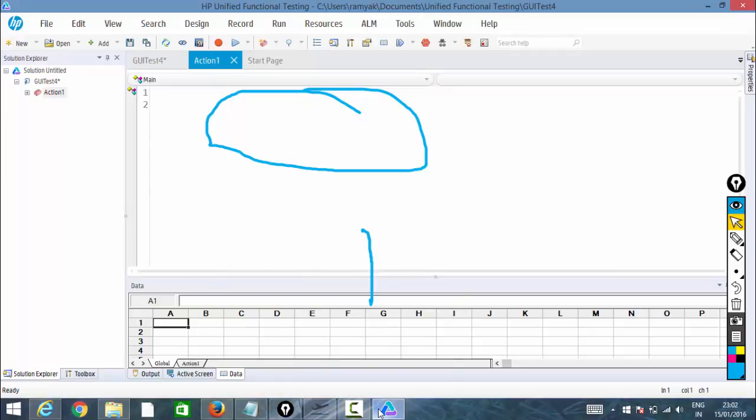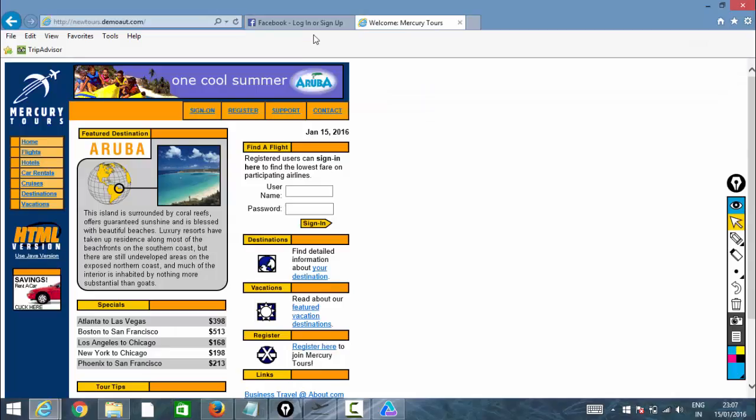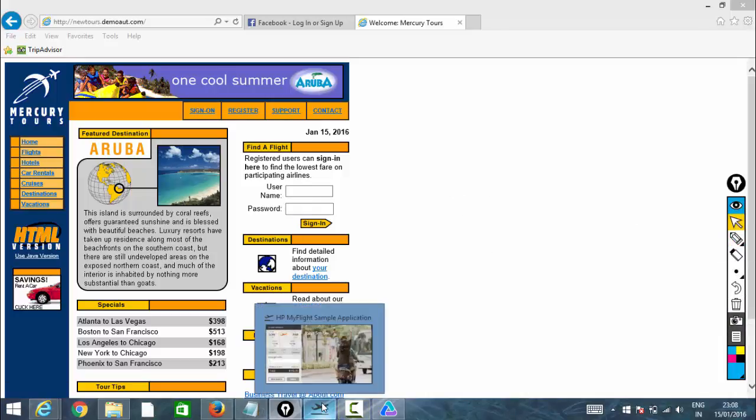Let me open one website. Let me show you a few more things on Object Spy. Now let me move on to this website here. I have a website, newtours.demoaut.com. I can see here sign in, actually. Looks like a button. Sign in button. Right? Here. Let me highlight that. This one. Looks like a button. Let me spy this and let's see what exactly it is.